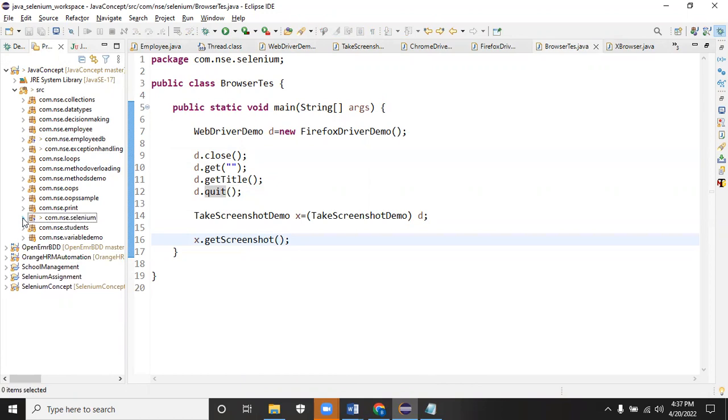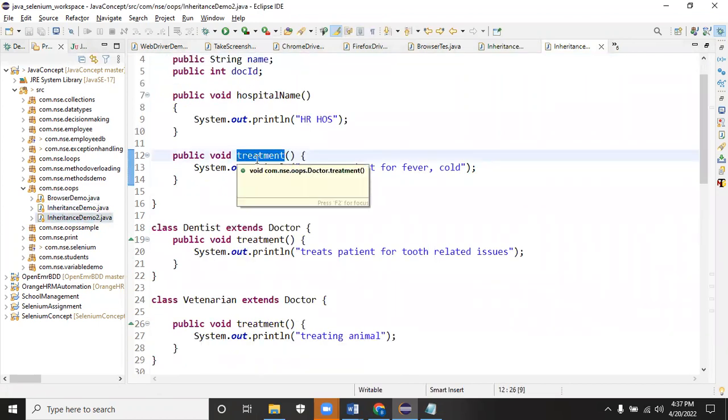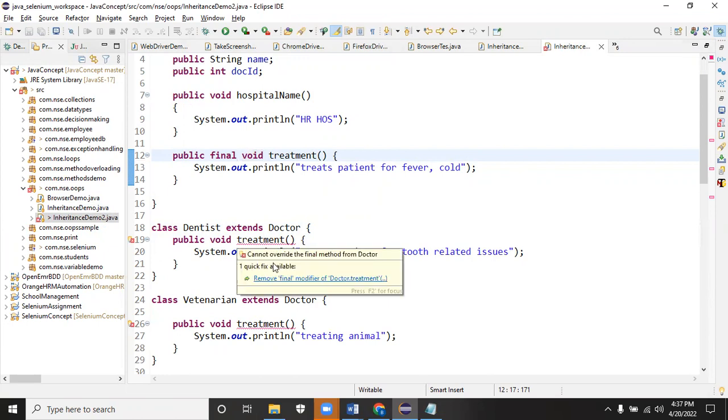And there is something called final. For example, if you don't want to override some method. In that case, in the doctor class, I have a treatment method. Assume that I don't want to provide access to the child class to override it. Then what I can do is mention final. Once you mention final, the child class cannot override it. Interface cannot have that because interface will not have any definition. Understood? Final. No child class can override that. That's your final keyword.